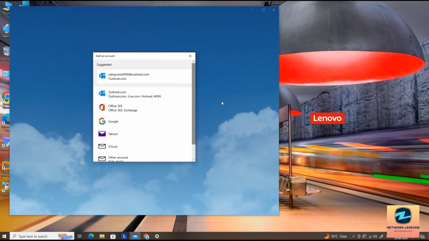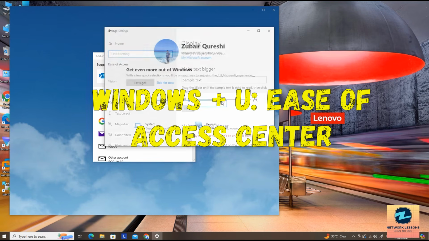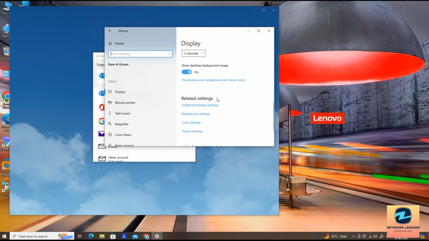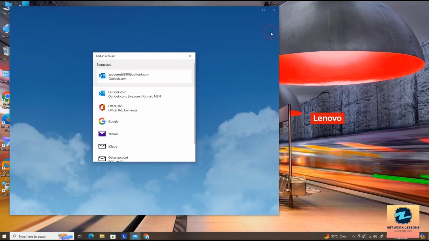Now for easier access to keyboard shortcuts, press Windows plus U to open the Ease of Access Center. Windows plus U, you will have the Ease of Access Center open, for all the keyboard shortcuts.